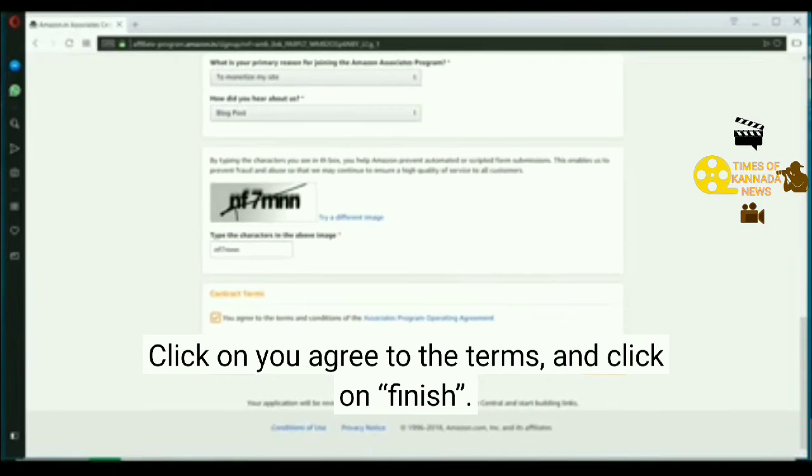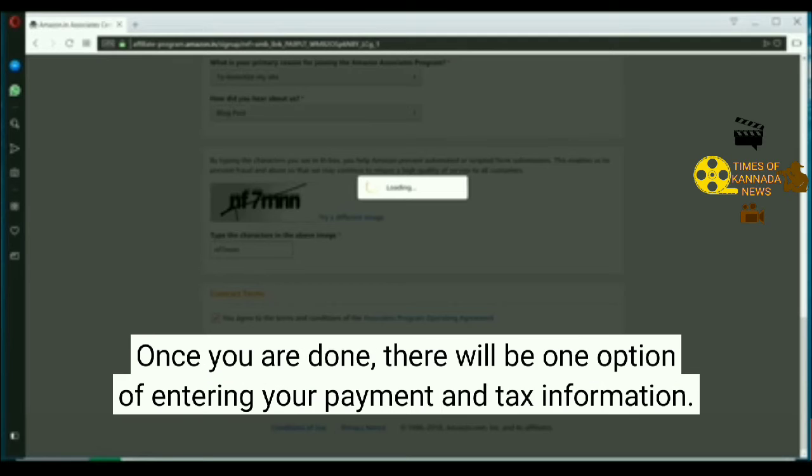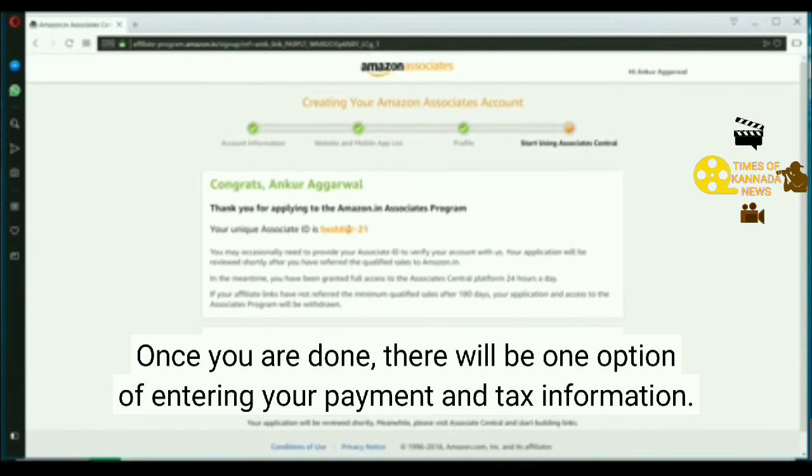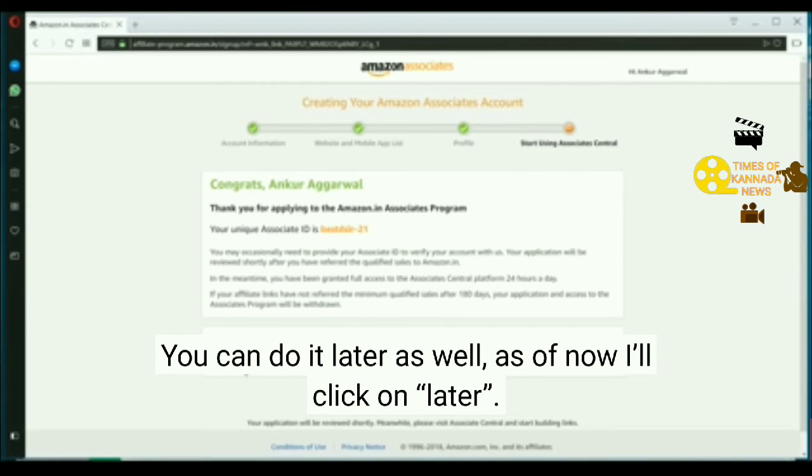Click on you agree to the terms and click on finish. Once you're done, there will be one more option of enter your payment and tax information. You can do it later as well. As of now, I'll just click on later.